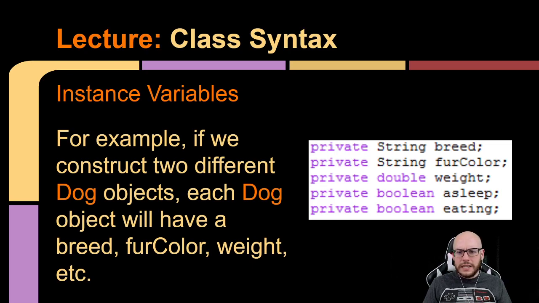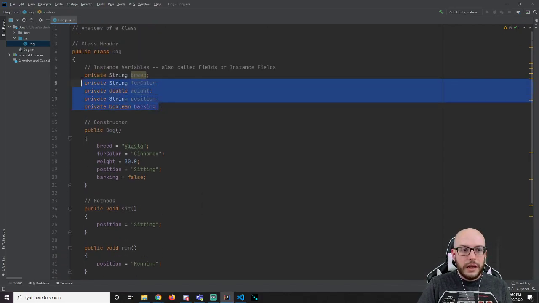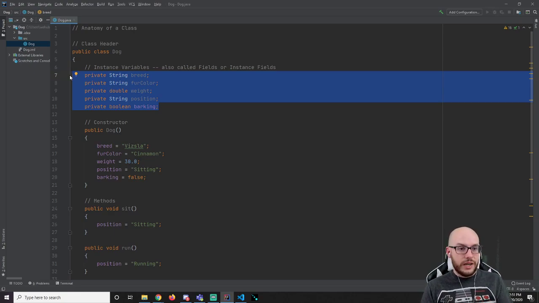So in the last video, I talked about how you can create a string and then you create this double and then you wrap them up and they kind of stay together. That's what we're talking about here. Every time I make a dog, it will start out with these 5 variables. It'll have these 5 variables, right? I create a dog, and it's going to have a breed, a fur color, a weight, a position, and then an indicator saying if it's barking or not. And then I'm going to wrap that up, and I'm going to keep those things associated with themselves.